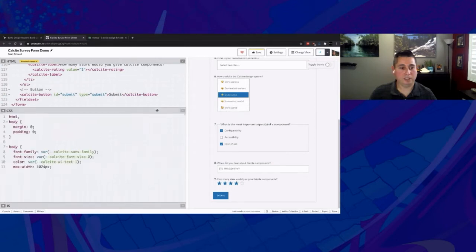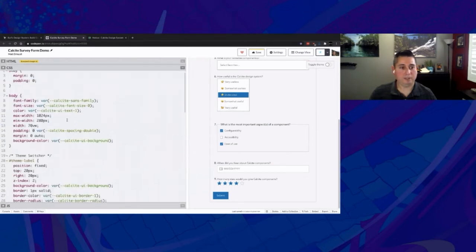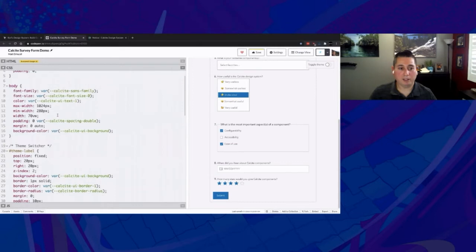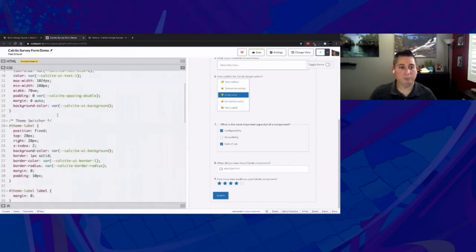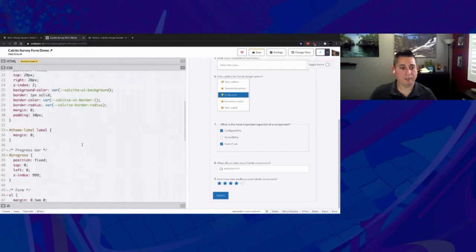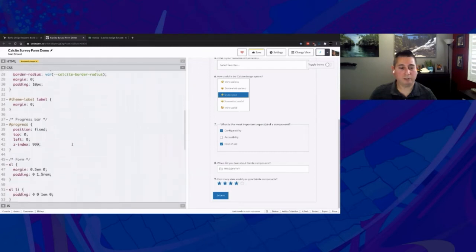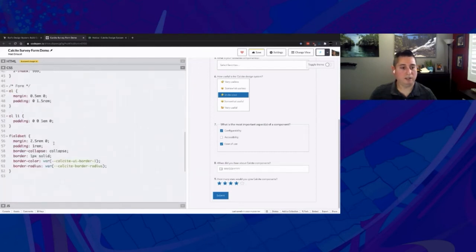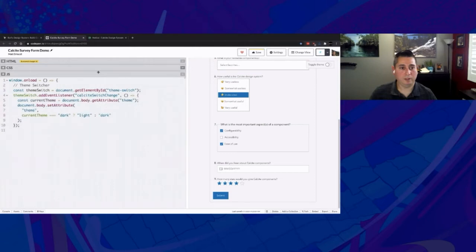So let's look at the CSS for this. Basically, I'm just styling the body in the HTML and positioning that theme toggle in the top right, and then positioning the progress bar, which you'll see in a second, and styling the list items and the field set. So pretty simple. Most of the style is going to be coming from the components themselves.